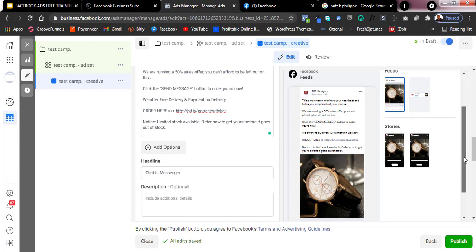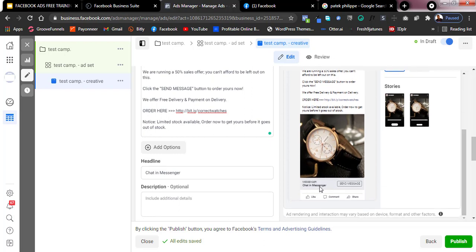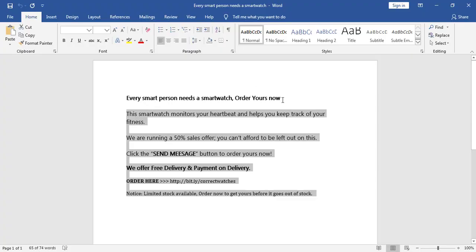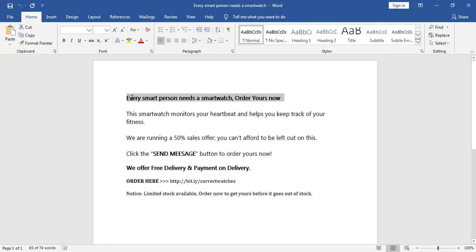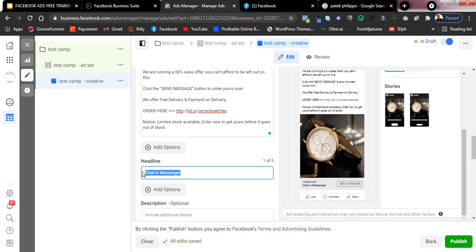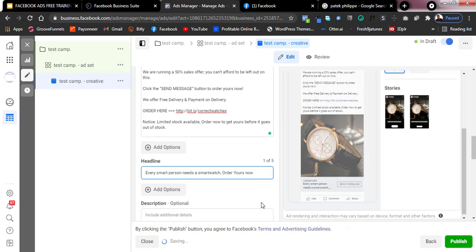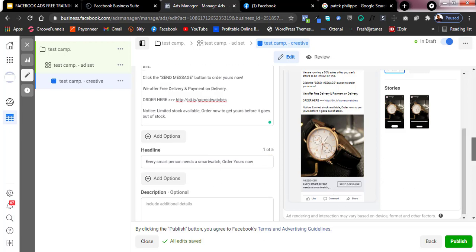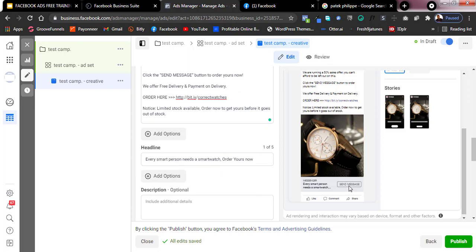Then going down here, this point that says send message, I want to do something more amazing. As you can see, I just put out something here. Something like, every smart person needs a smartwatch. Order now. So this is what I'm going to use down there for my own. Anybody that reads that will know what I'm trying to say. As you can see, it's going to show every smart person needs a smartwatch. Then order now is going to show, because this is showing like a small screen, but it's supposed to show order yours now.